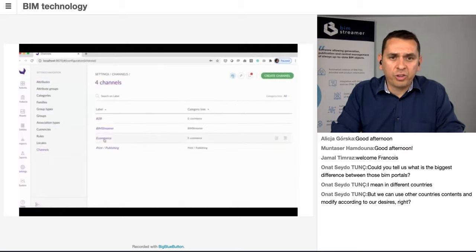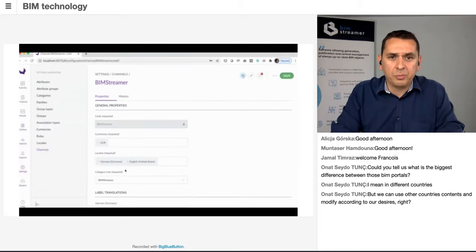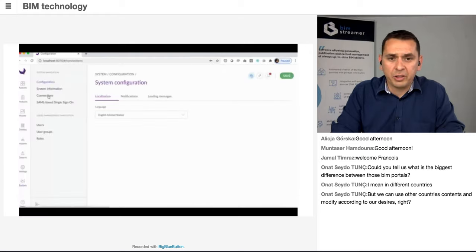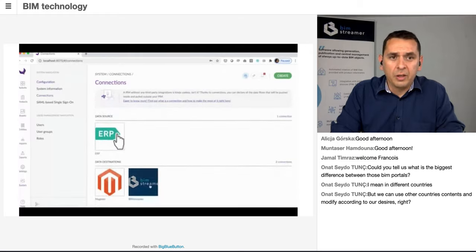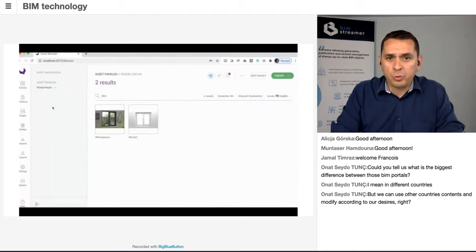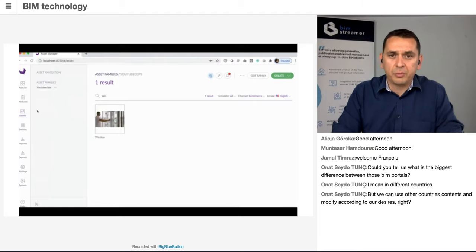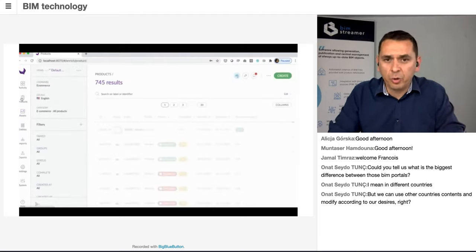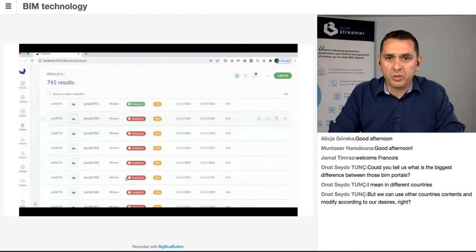We specified four channels. One of the channels is BIM Streamer, which provides the content for Germany and for England in two languages. In addition to that, there was also a connector connected to the BIM Streamer so that the PIM knows where the data should be sent.